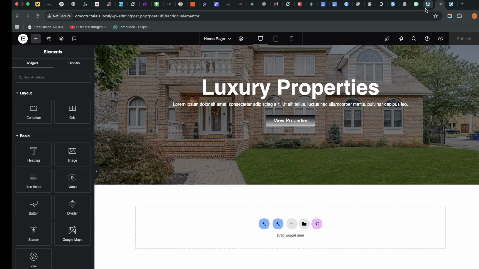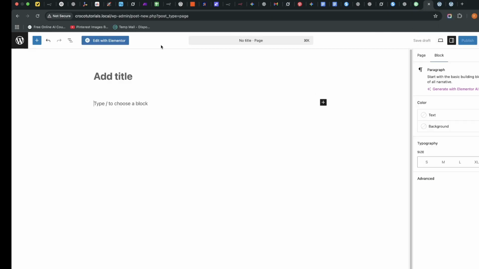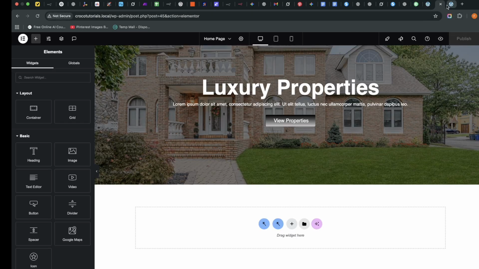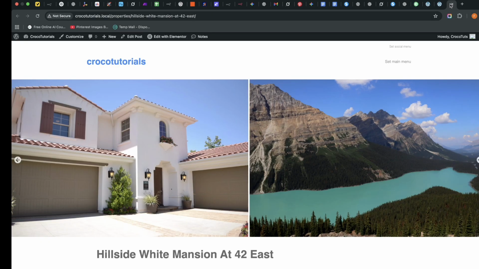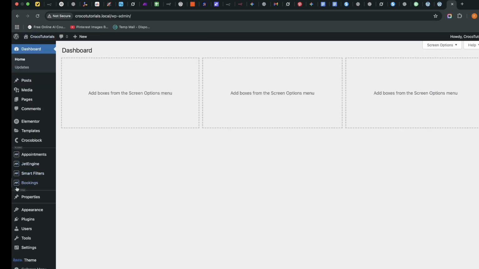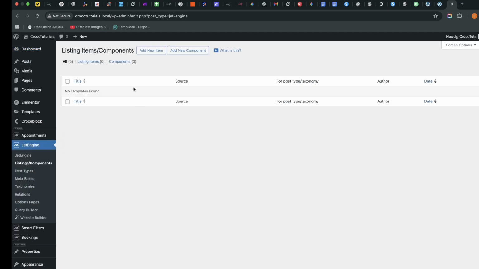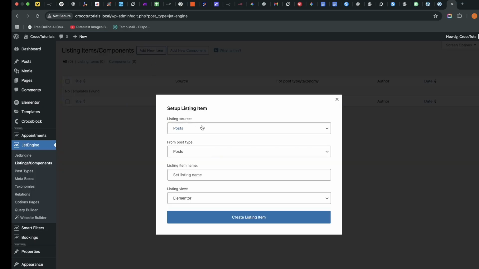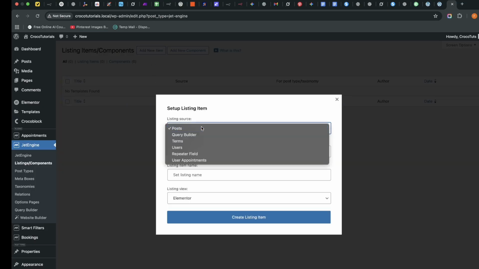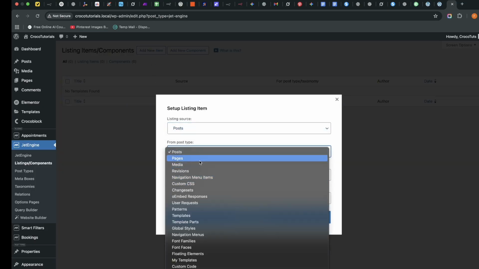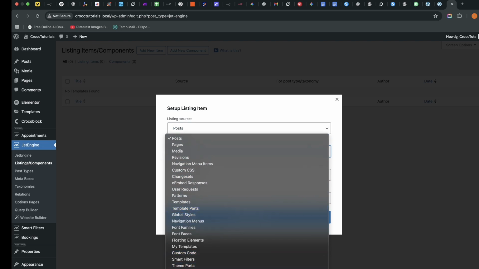Now we want to go to the business of the day, which is to add the listing cards. So first of all I'll come to the dashboard. And on JetEngine, I want to go to listings, listing components. I want to click on add new, and it should be a post, of course. And the post type, I want it to be properties.